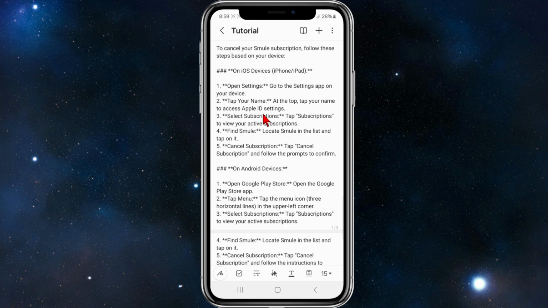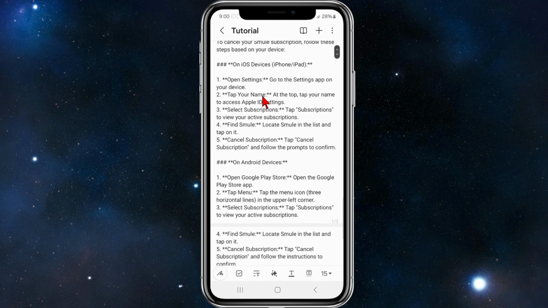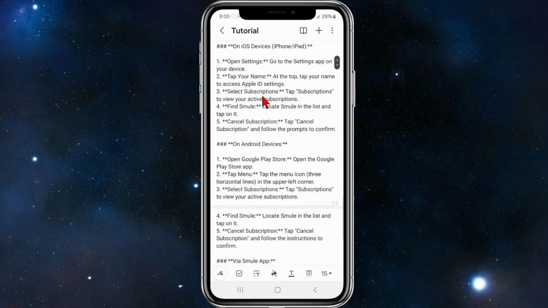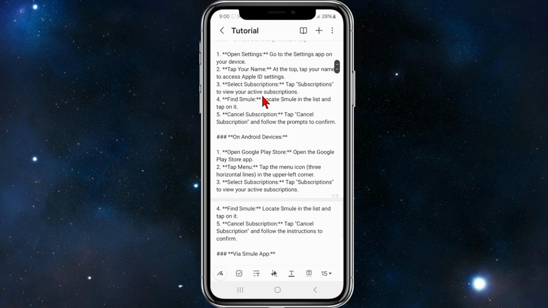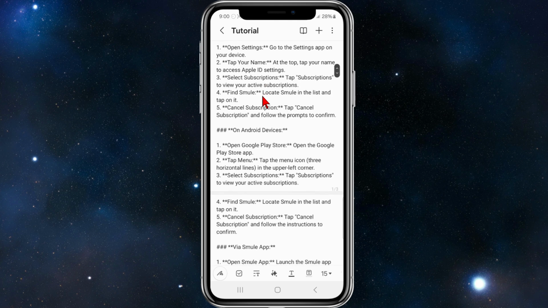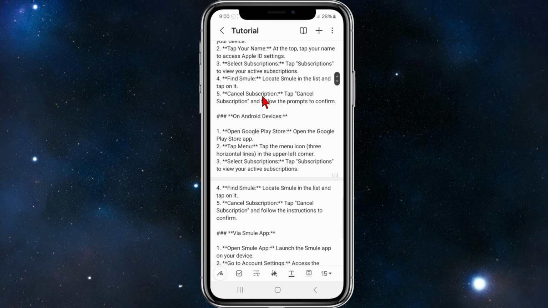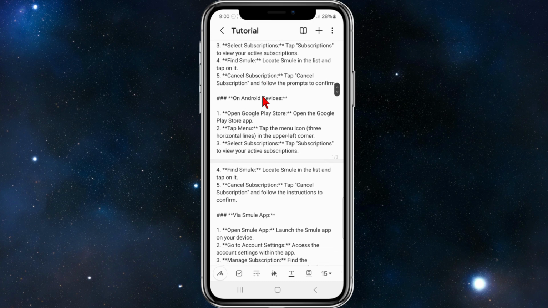All right, there's a few different ways to do this, depending on what device you're on. So if you're on an iOS device, what you want to do is open up Settings, and then from there, tap on your name at the top to access the Apple ID settings. Tap Subscriptions to view your current active subscriptions, find Smule in the list and tap on it. Tap Cancel Subscription and then follow the prompts to confirm.